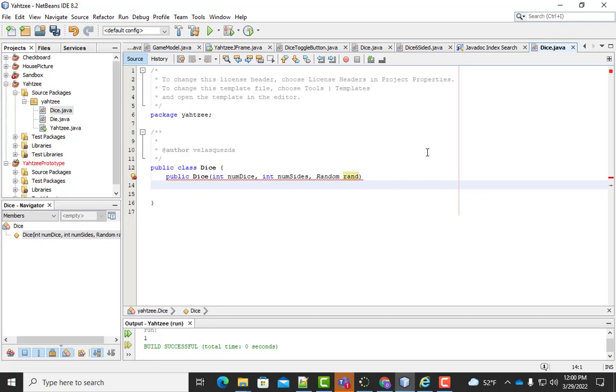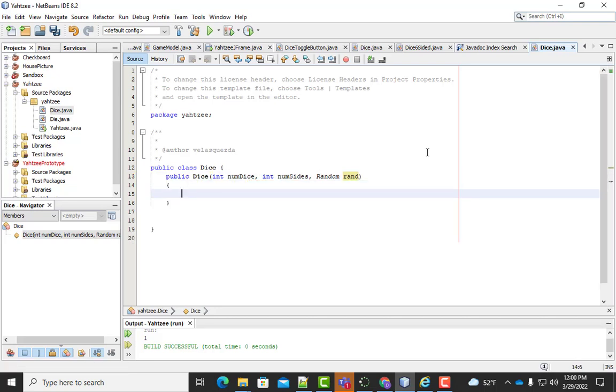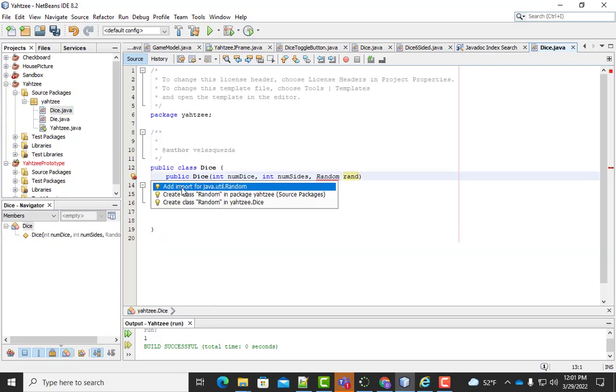Now, as soon as you do that, the compiler complains because it doesn't know what Random is. I put in my curly braces here, and first thing out of the gate, it tells me, hey, I don't know what Random is. This is because we haven't imported that class yet. So we click over here on the little light bulb, and we say add import for java.util.Random. That's the one we want.